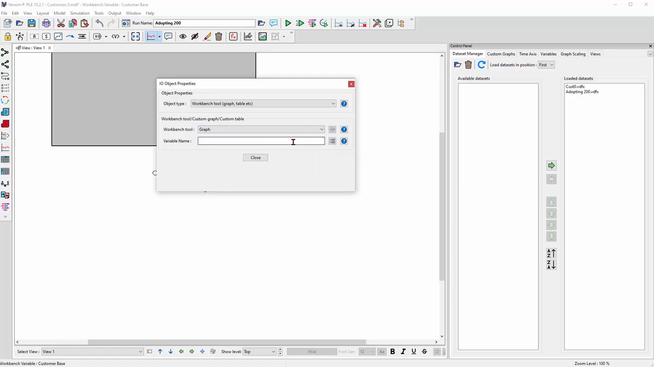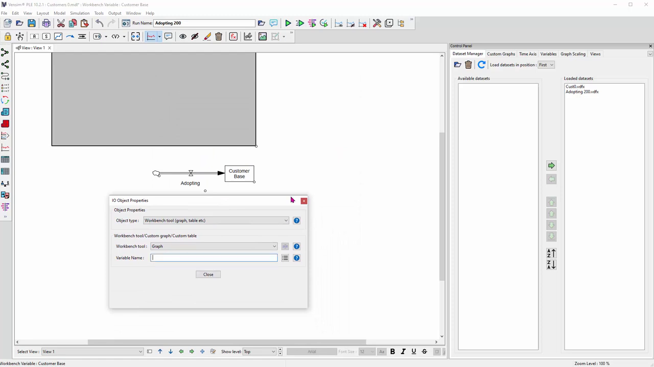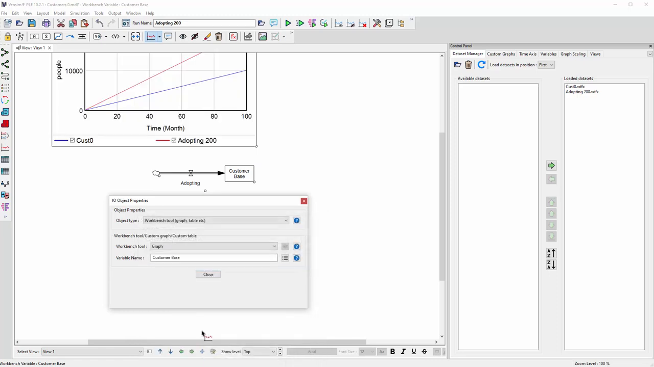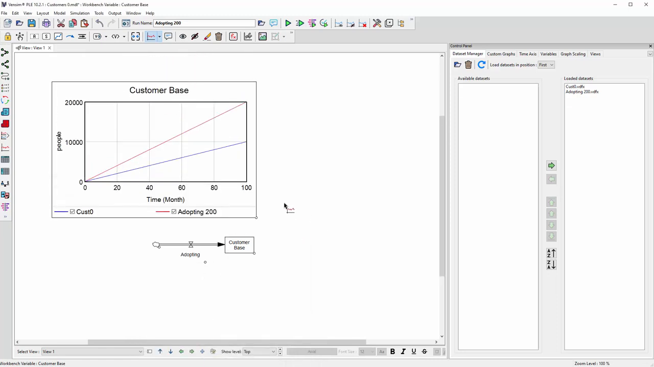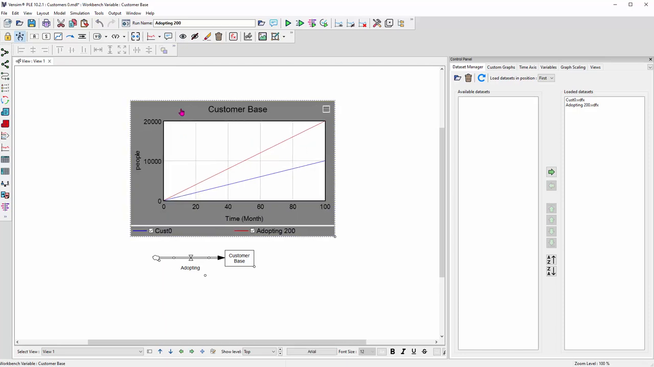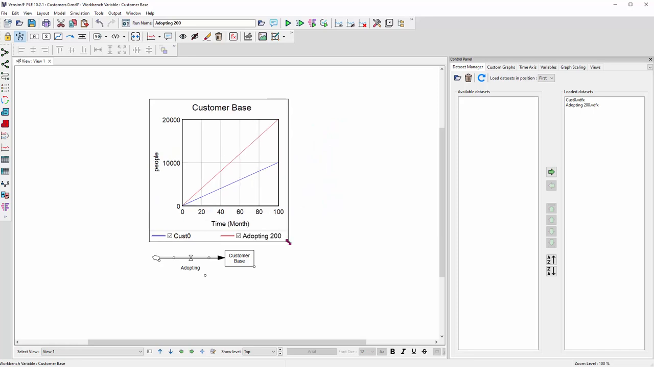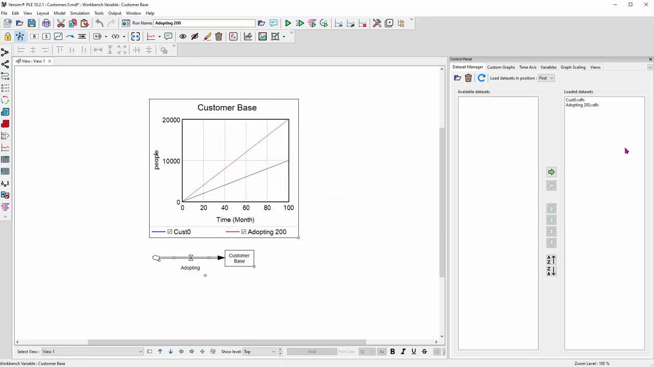And for a variable, I can either type customer base because I can see it right here, or I can just select it from a menu. And you'll see now I've got a pinned chart of the behavior of the customer base. And I'll shrink that a little just because it's a bit excessive for such a simple situation. And if I unload or reload data sets, you'll see that they respond dynamically. I could also place a second chart for adopting, maybe over here on the left.